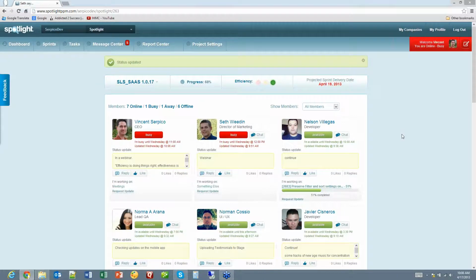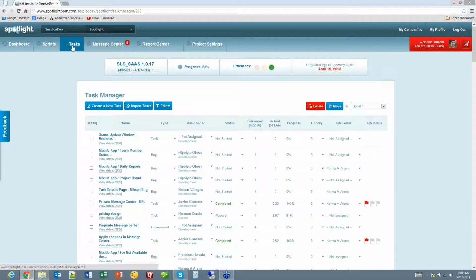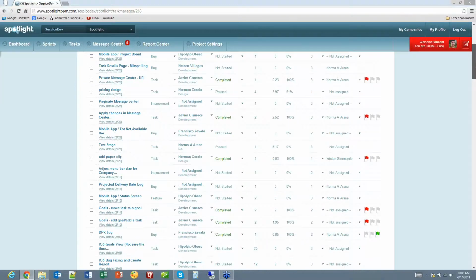Okay, fantastic. So let's go over the new QA flags and bug tracking in Spotlight. And let me just give you a bit of history about how we arrived at our bug tracking and our QA flags. So first of all, during a sprint, you're going to be adding new features. You're going to be adding improvements to existing features. You're going to be fixing bugs, and you're going to be adding other tasks as well. Everything happens within a sprint.